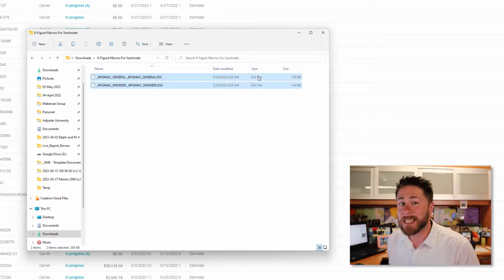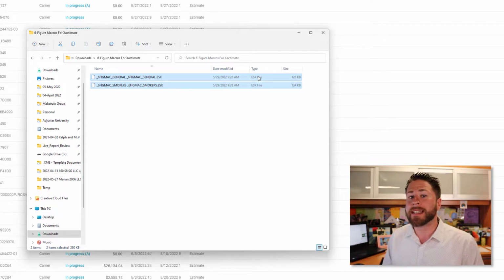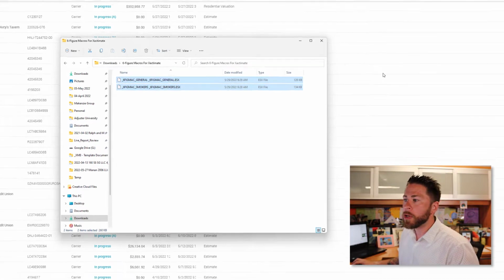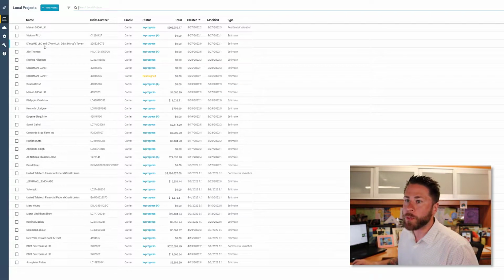These are ESX files. Anytime you have an estimate that you created inside of Xactimate, if you save that estimate, it will save as a .esx file. So what we need to do from here is get these ESX files into our Xactimate, and here is exactly how. Jump over to our X1 platform.